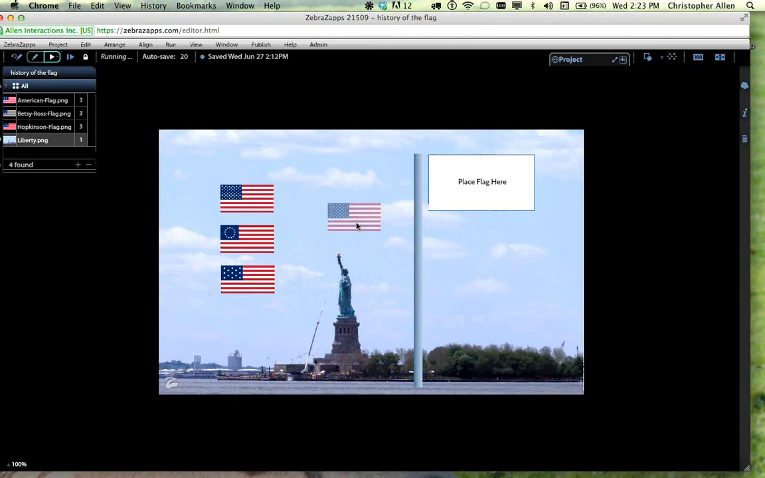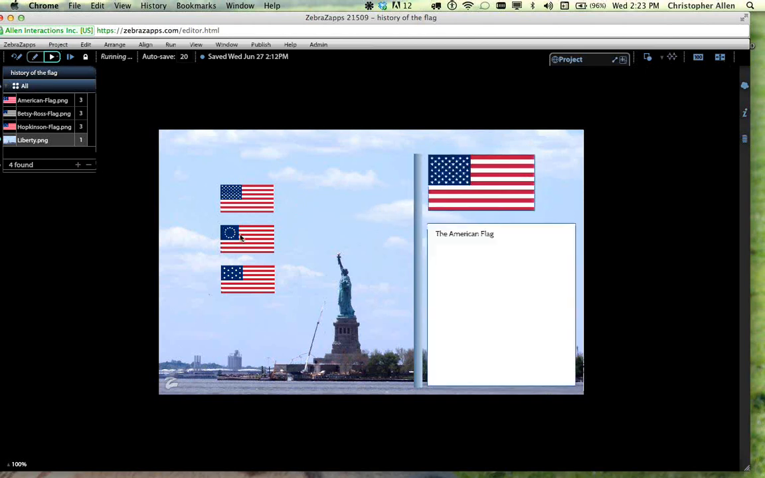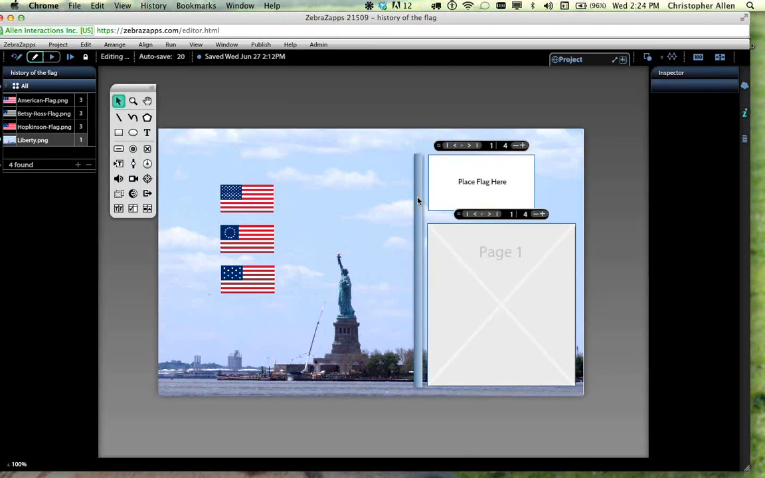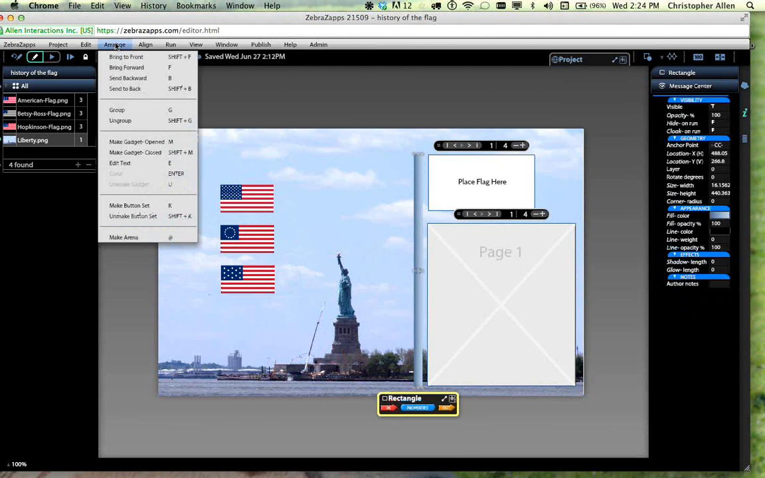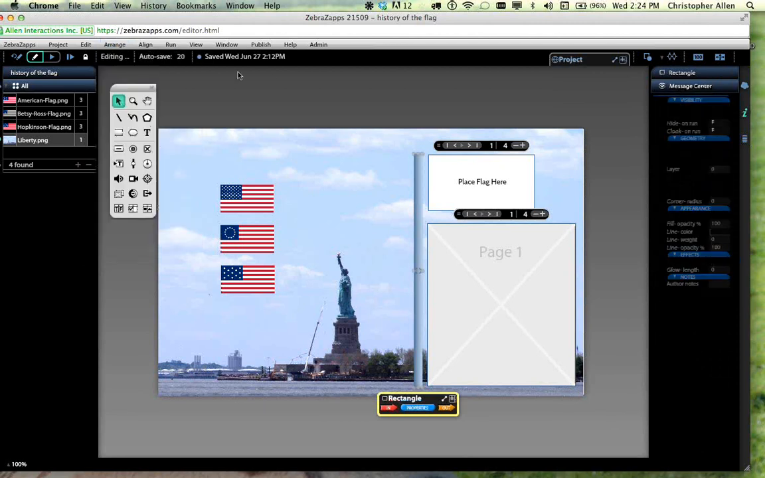Place flag here. Oh, I can see one thing that I need to change. Cool. Let's send the flagpole backwards by going to the Arrange menu and sending it backwards a couple times. There we go.